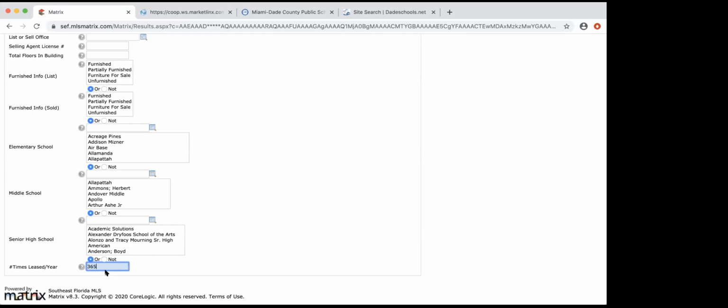Yeah, but most agents think that if it's one time a year, it's 365. That's what most agents think: that if the association allows the unit to be rented once a year, they put 365. That's what I've been finding out. They don't know the difference.